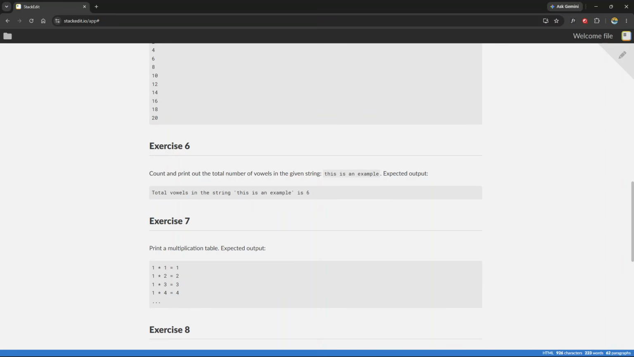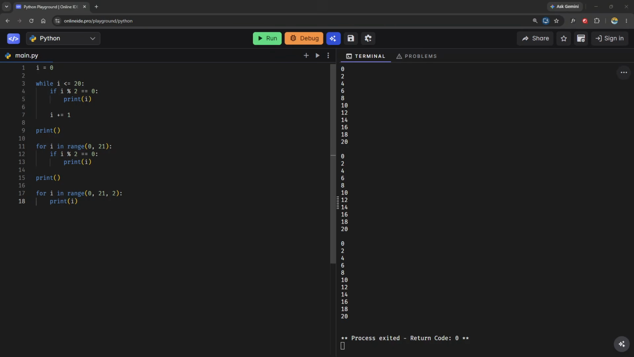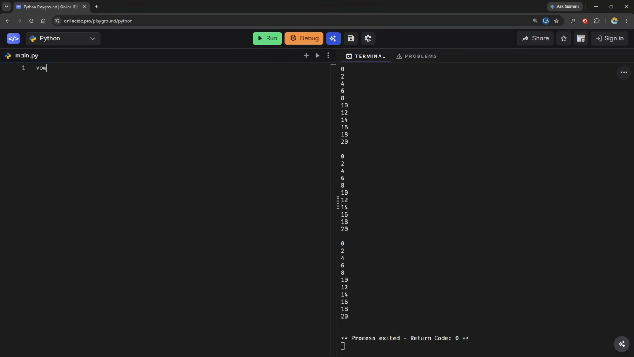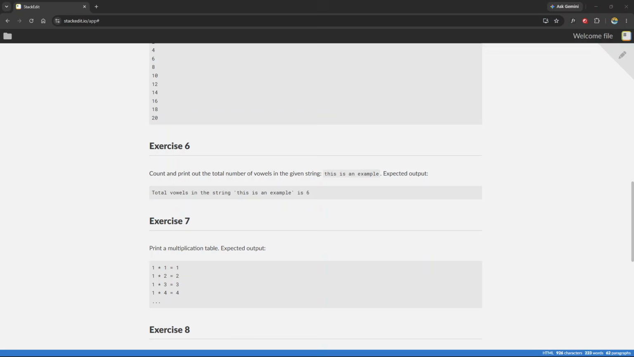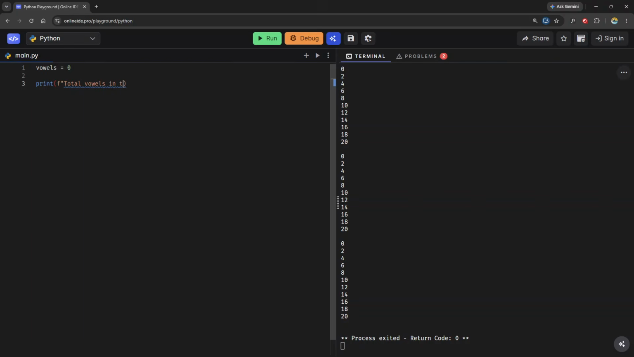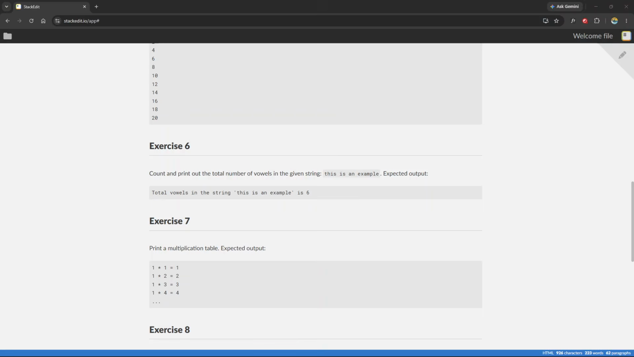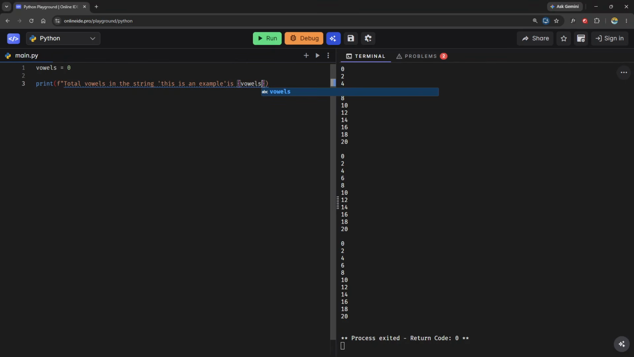Here we're told to count and print out the total number of vowels in the given string. This is our given string. The expected output is total vowels in the string. This is an example, is 6. So we're going to set a variable here called vowels, set that equal to 0. Then we're going to print total vowels in the string. This is an example, is vowels, like that.